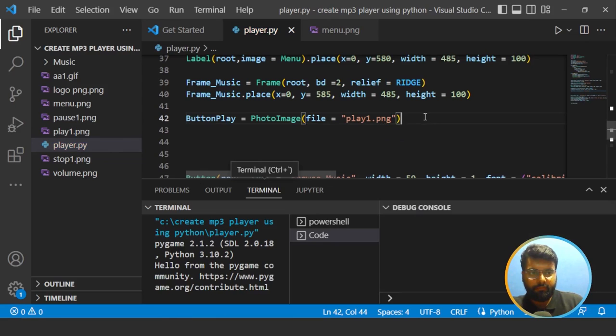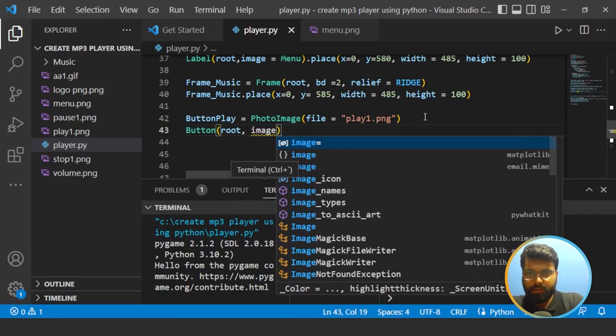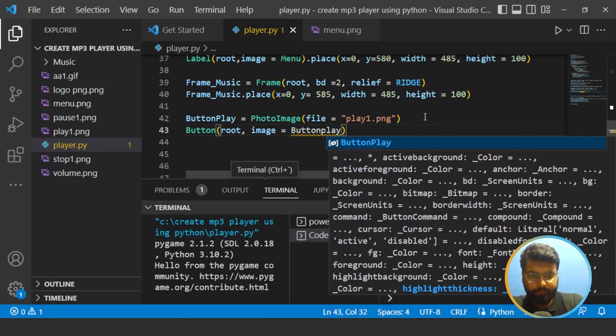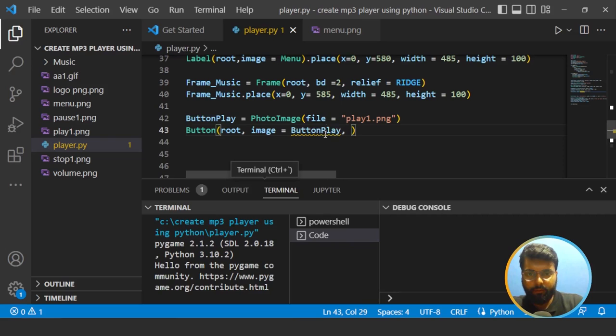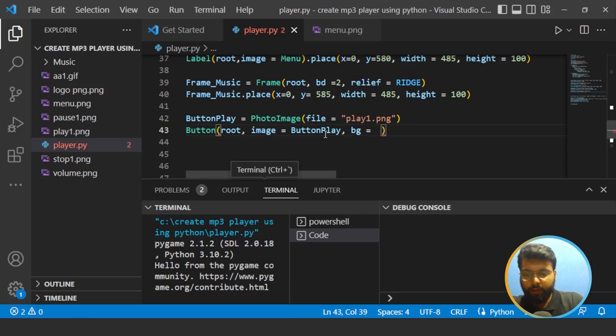And now we will set the functioning. Set the button, we'll pass root, and the image is equal to the variable we have set for that, that is button play. It's capital P for play, and we'll set the background color for the button. That would be white only because we have the white label here, so it would be perfect for that.